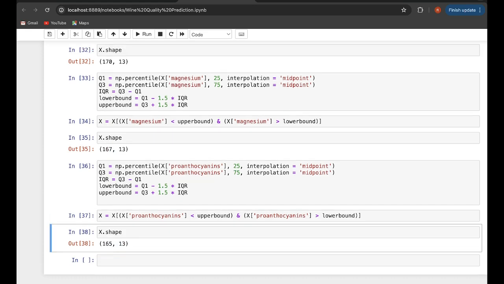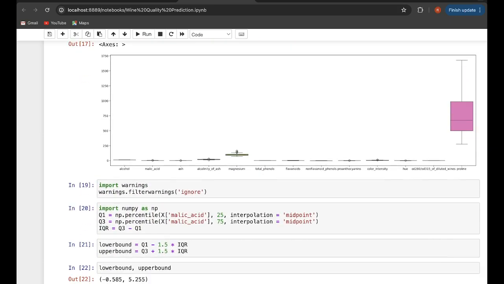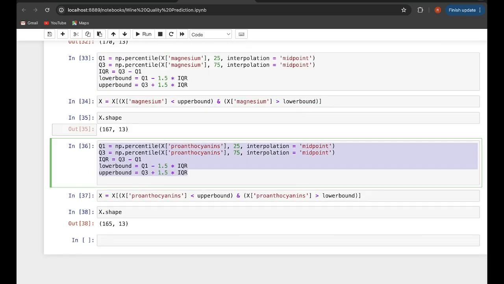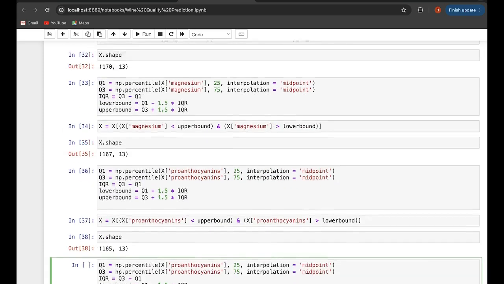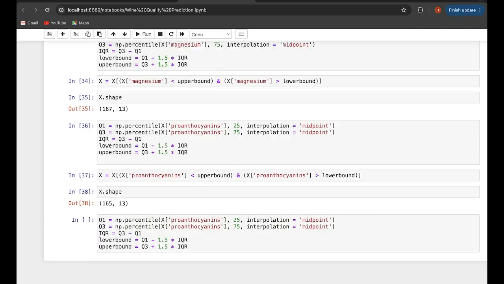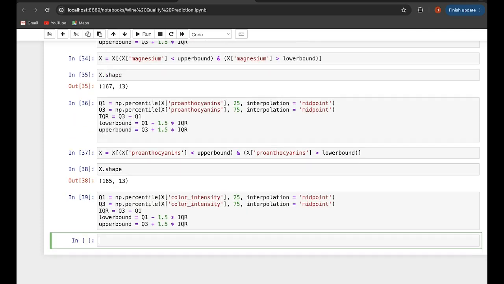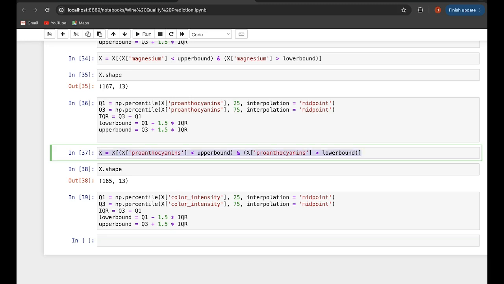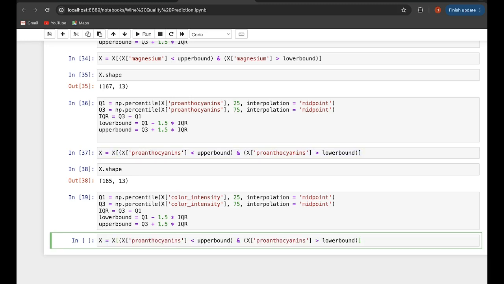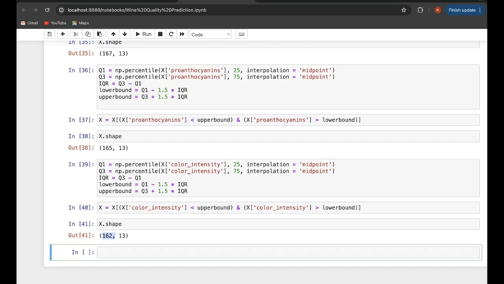After proanthocyanins, the next column for which we have to handle the outliers is the color intensity column. So again the same thing here. Let us change the column name to color intensity. Let's run that and let us perform the same thing again. Here as well we will change the column names. Let's run that and let us check the shape here. So now it's 162. Fine.